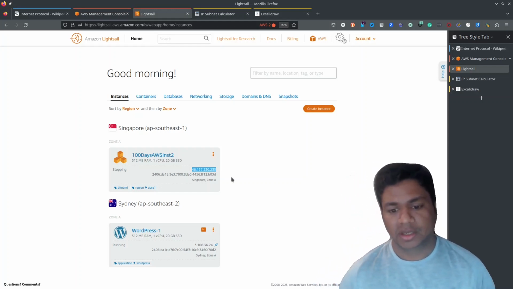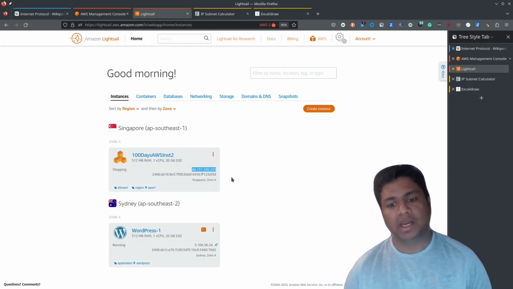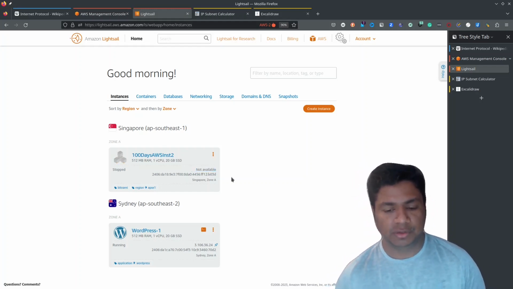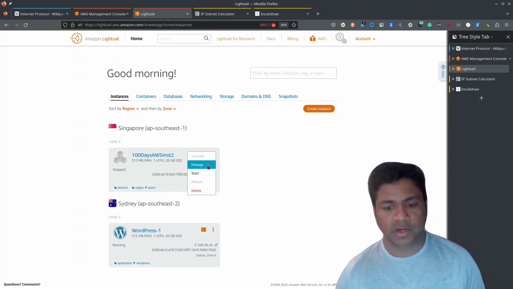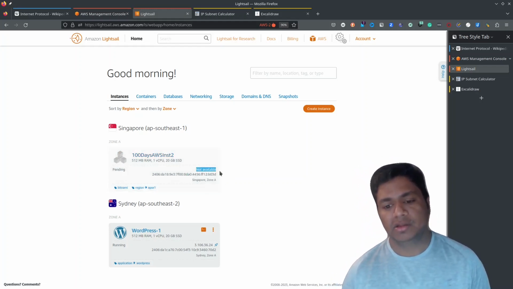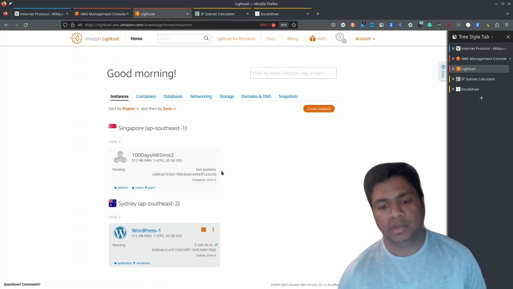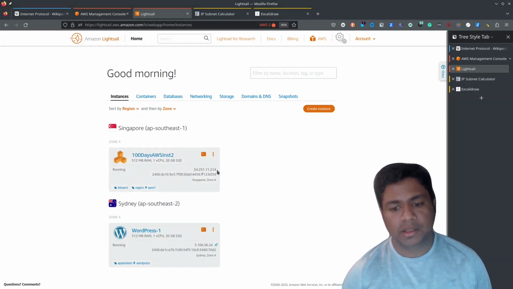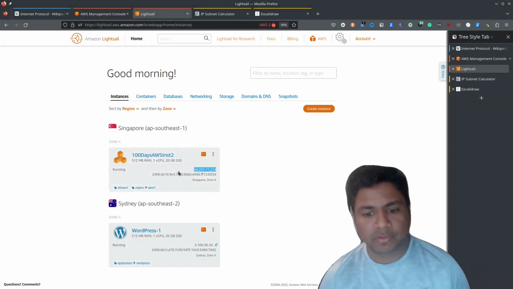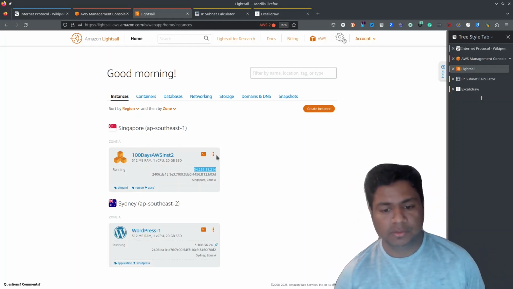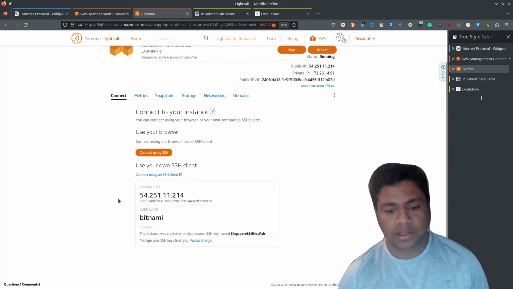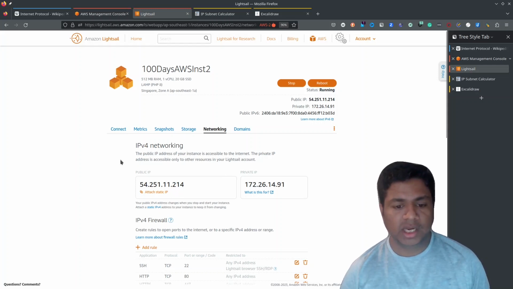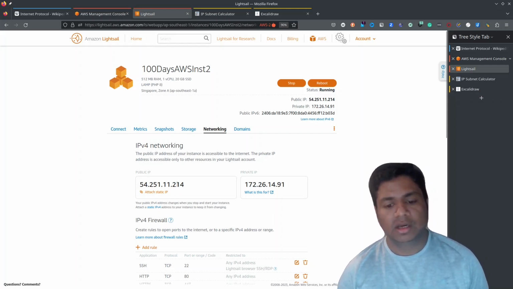So this is a problem if you are hosting a website and every time your IP address changes, then you will have a lot of issues. So for example, now if I start it, you can see the IP address now showing is not available. It will become available in some moment. Alright, so it is available now, and you can see the IP address has definitely changed. It is in a different range now, 54.251. And if I go to manage, you can see this IP address is showing different. So that is a problem if you are using a random public IP.